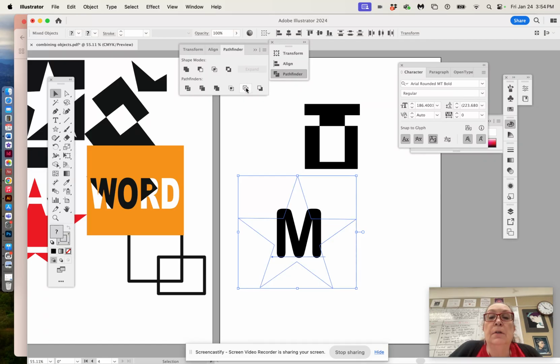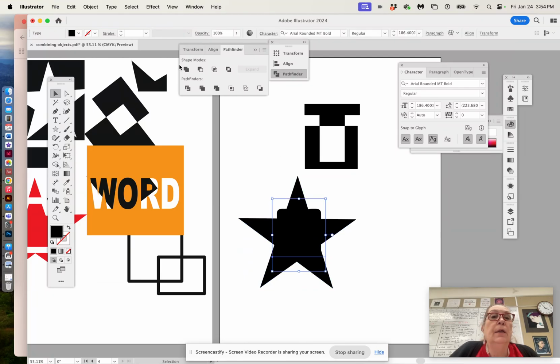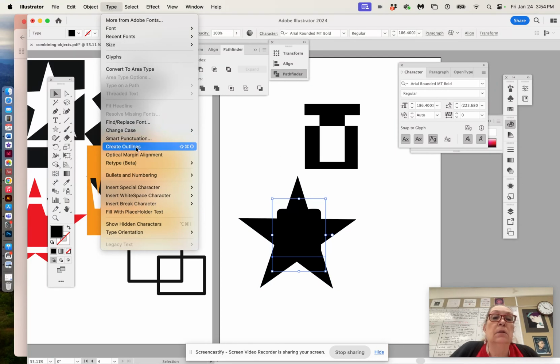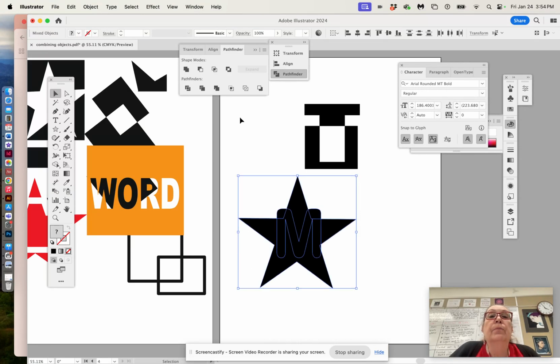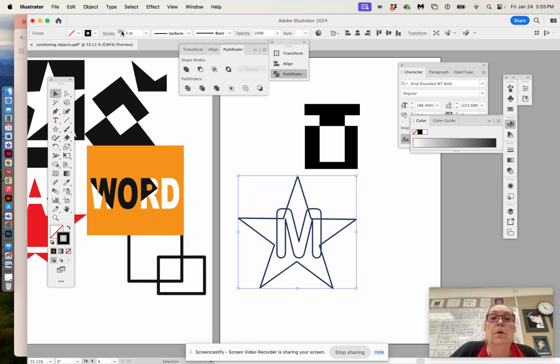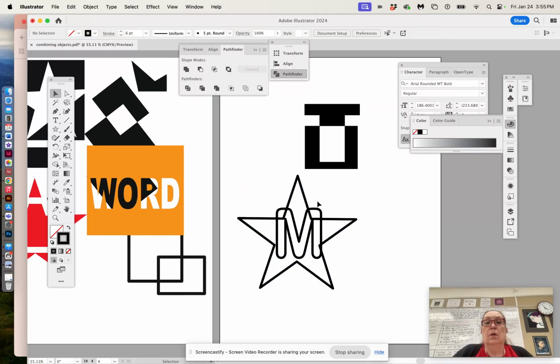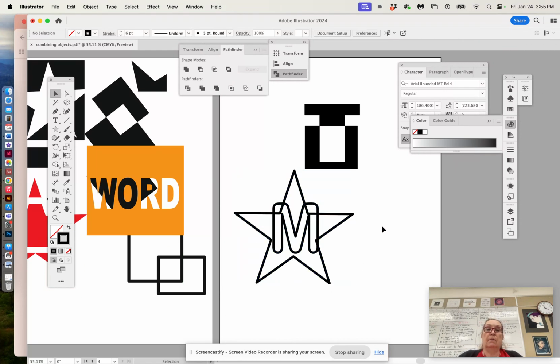Oh, the outline. Let's try the outline. I didn't outline. Oh, you know what I forgot? Oh my goodness. I forgot to take my M and create outlines. So it didn't work, did it? So now let's do this. And now let's do the outline and see what it looks like. And then let's make that outline thicker. There we go. Oh, so I could see some cool logos being made with that.